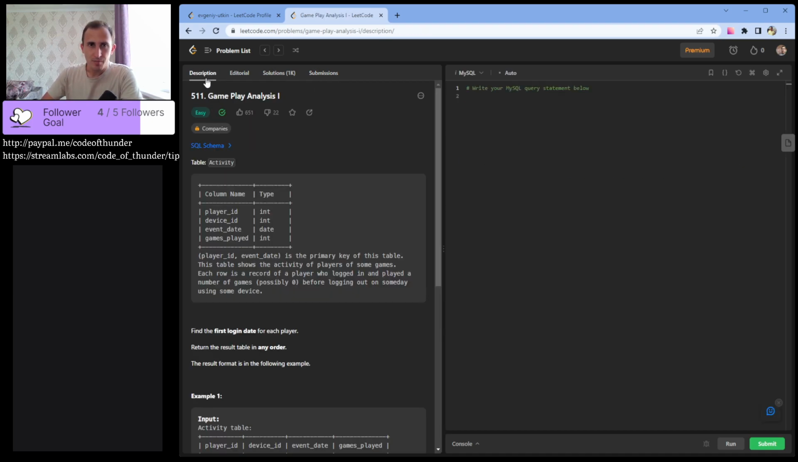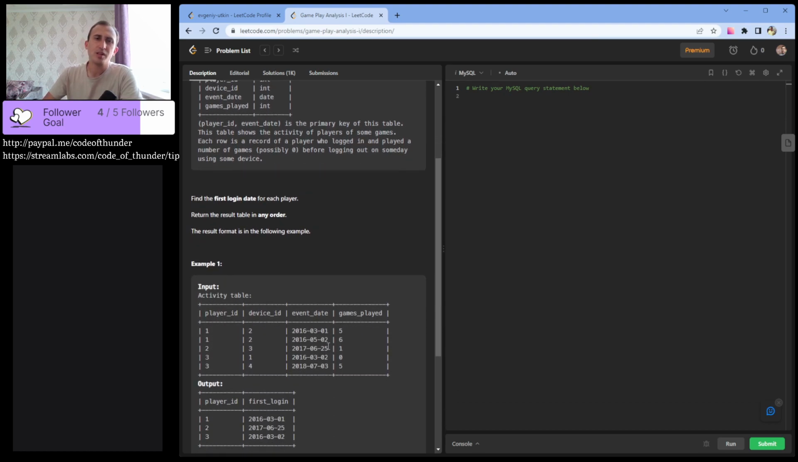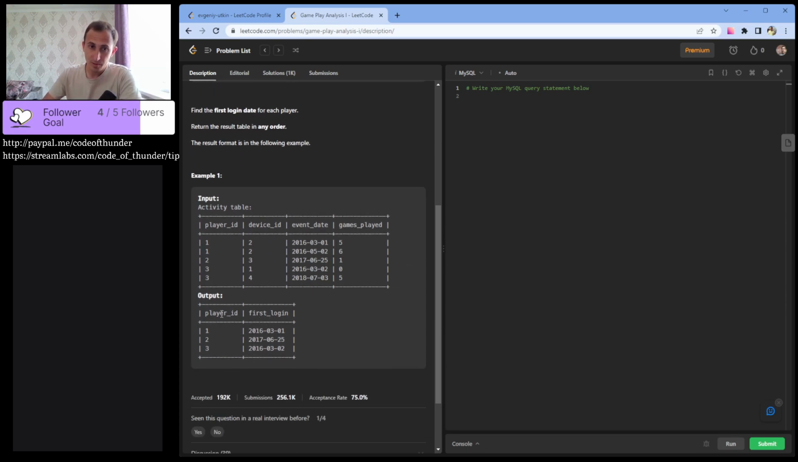So here is the problem. Well, we have this complicated table. Well, it's not complicated, but it has all these columns that we do not need at all, and we want to display the first login, the earliest login date of every player.